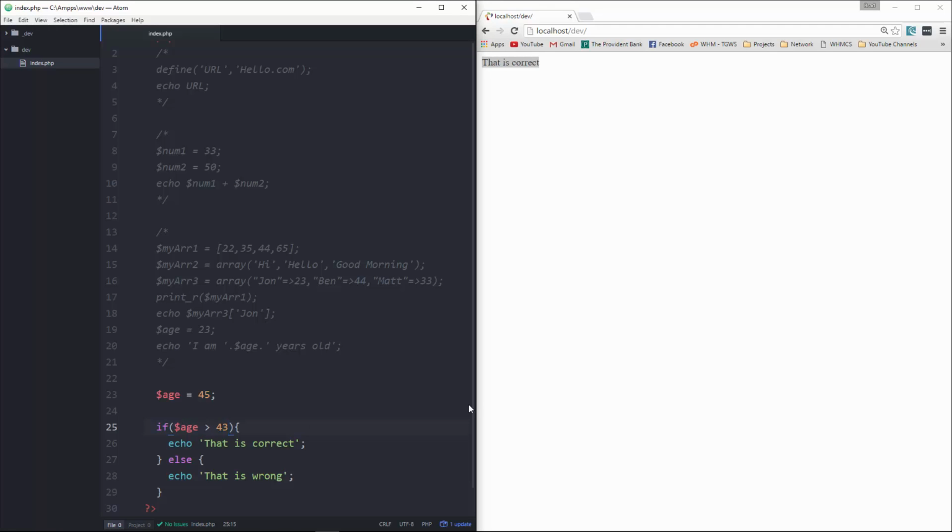Okay, we can also have multiple conditions. So if we want to say and, we'll say and age is equal to 45. Actually, we'll say 46. Let's reload, and we get that as wrong because however, it is over 43. It is not equal to 46. If we change that to 46, then we get, wait a minute. Oh, I forgot the dollar sign. Okay, then we get that as correct.